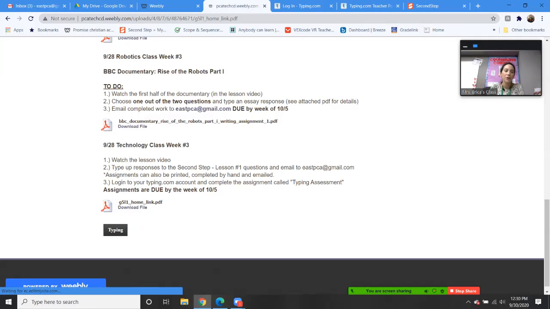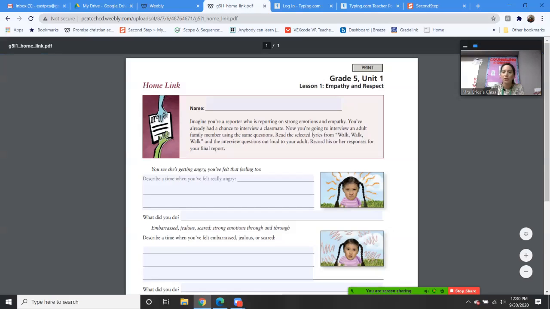So let me go through what the lesson is today. This is lesson 1. It says to imagine you're a reporter who is reporting on strong emotions and empathy. You've already had a chance to interview a classmate. Now you're going to interview an adult family member.